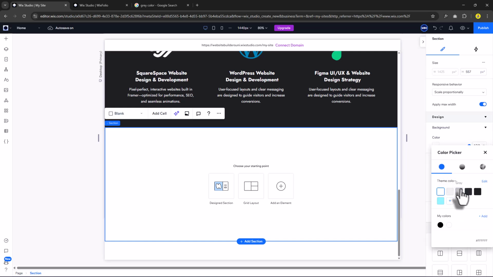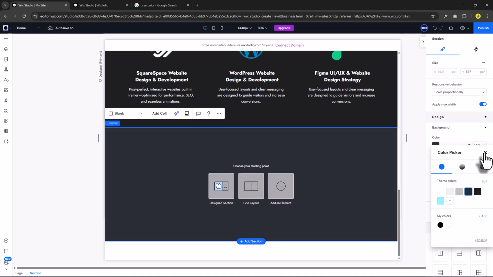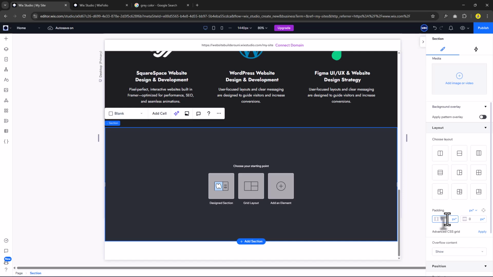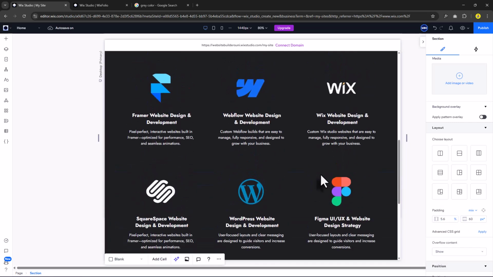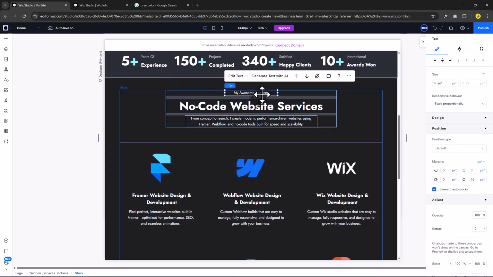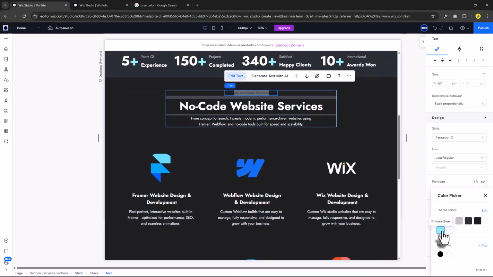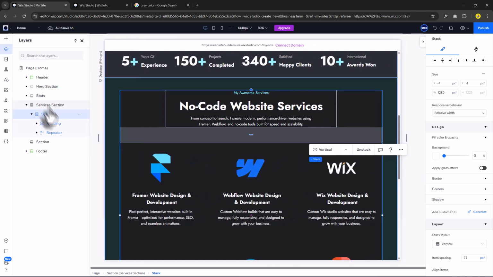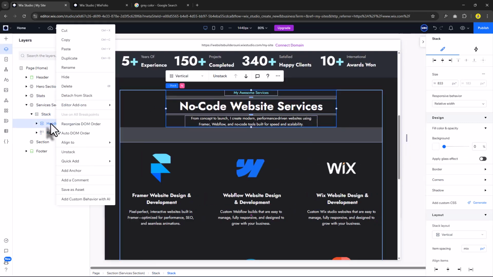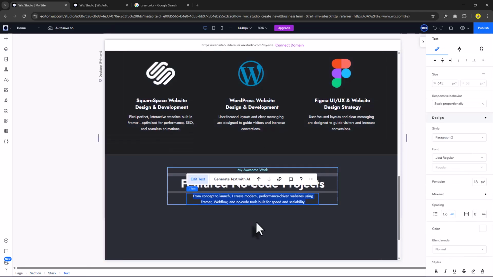Change the background color and add padding as usual. Let's copy the heading from the service section. But before that, let's change the color of this text to the primary blue. And now, let's copy it from the Layers panel. Paste it here and change the content.